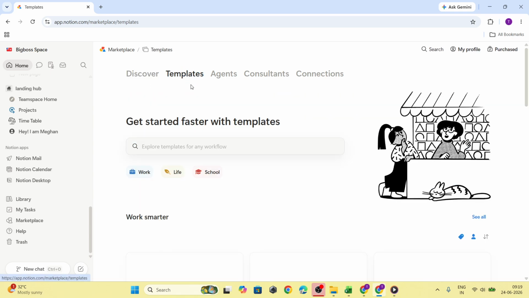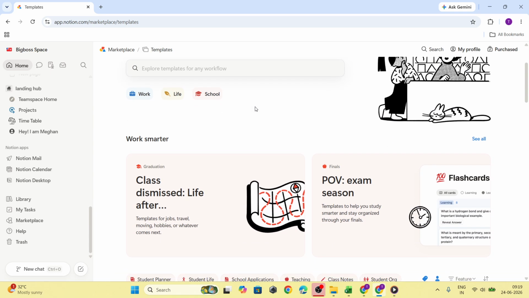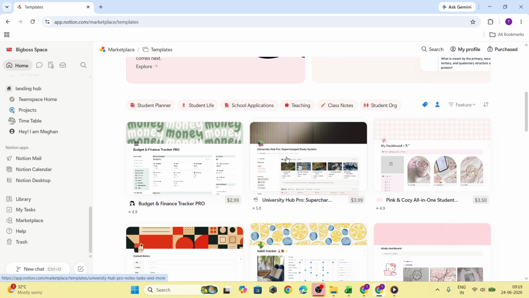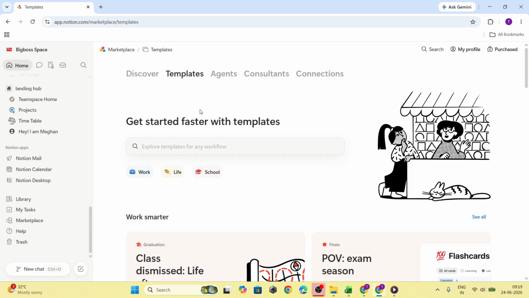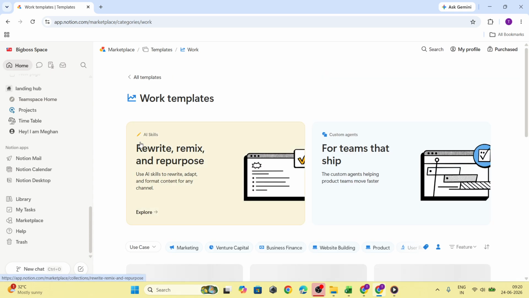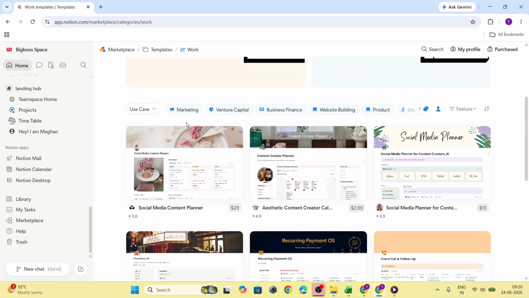This opens Notion's template gallery where you can explore a wide variety of pre-built layouts. These templates are designed to help you organize information more efficiently. And they're especially useful if you are new to Notion or want inspiration for a better page structure.